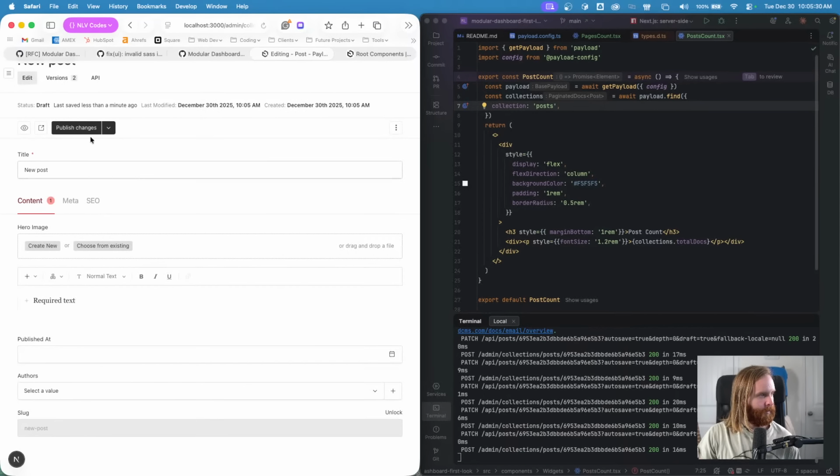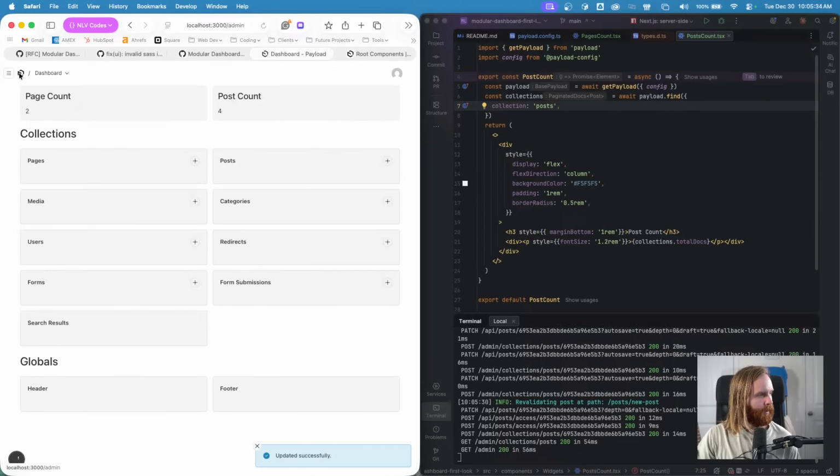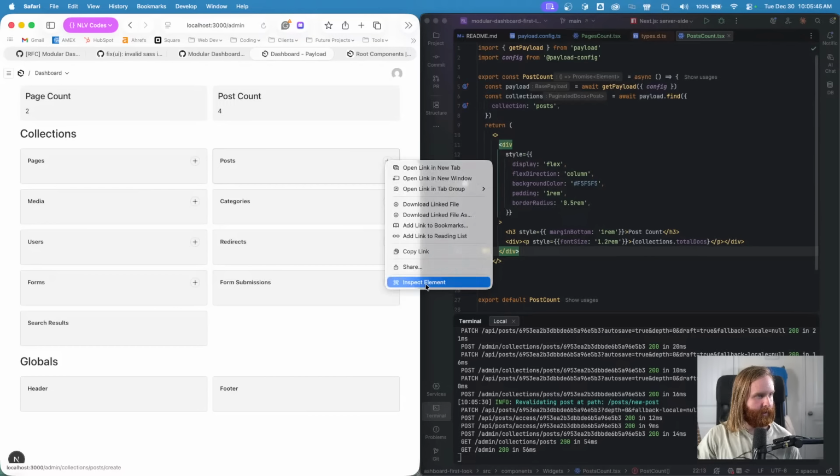Required text. So let's publish those changes. If I go back to our collections here, I now see I have 4 posts instead. So I can do whatever I want with these. So if I wanted to add this link here, I could.